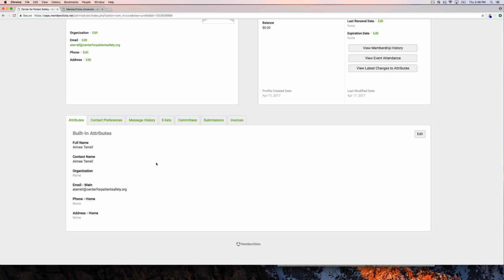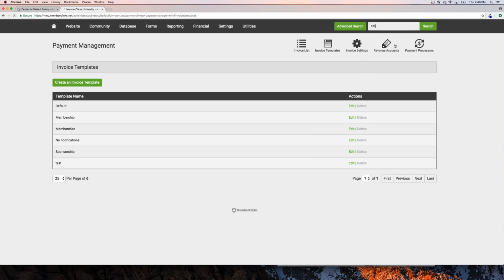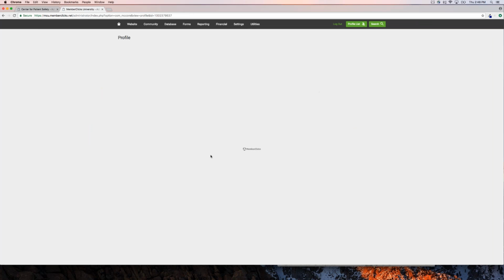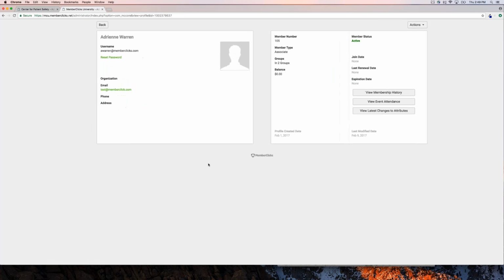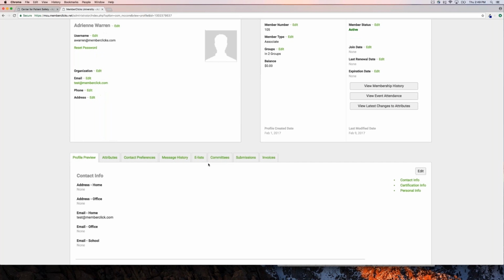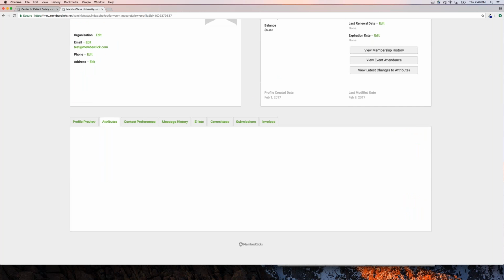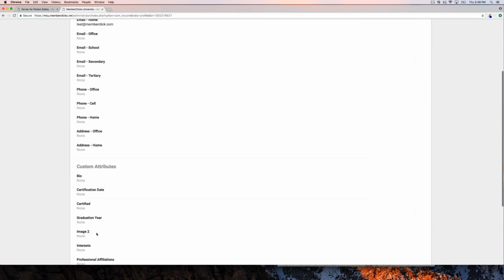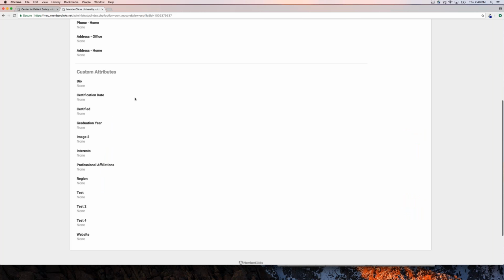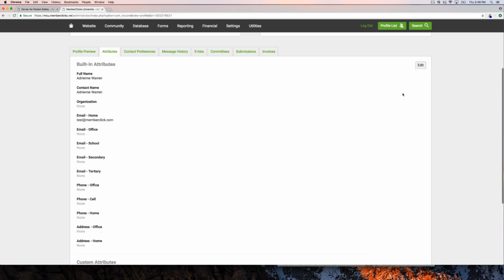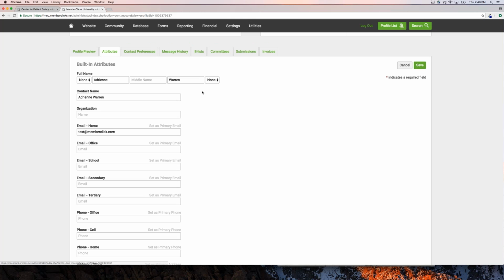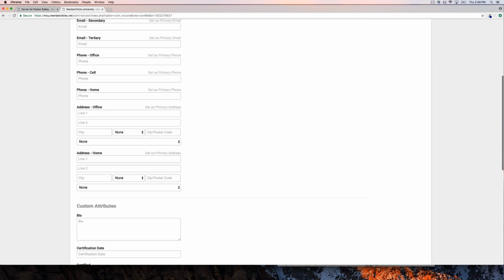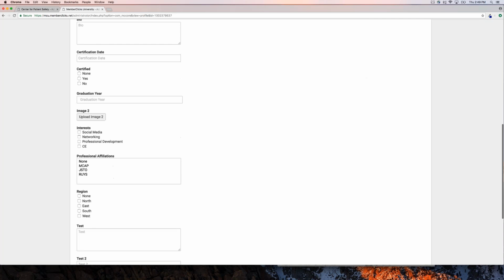Just to show you in MemberClicks, this is one of my fake profiles. Here are my built-in attributes. There are my custom attributes. If you want to make edits to any of these, all you have to do is hit this edit button, and now all of these fields are editable.